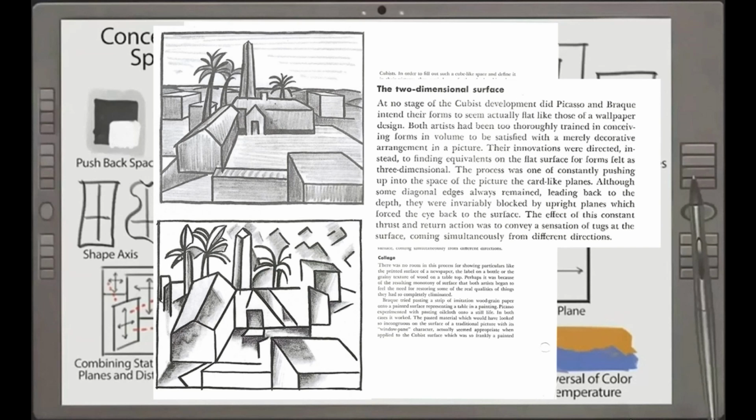The process was one of constantly pushing up into the space of the picture the card-like planes, although some diagonal edges always remained. Leading back to the depth, they were invariably blocked by upright planes, which forced the eye back to the surface. The effect of this constant thrust and return action was to convey a sensation of tugs at the surface, coming simultaneously from different directions.